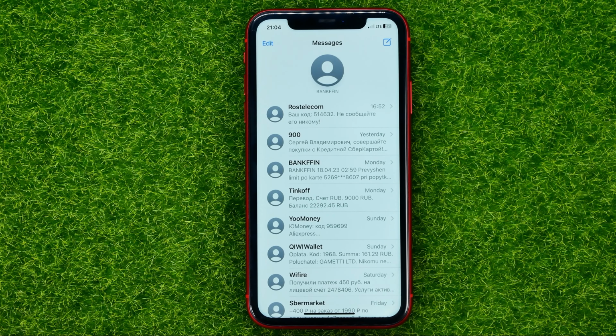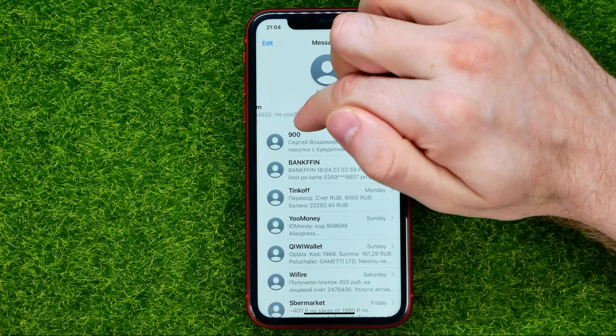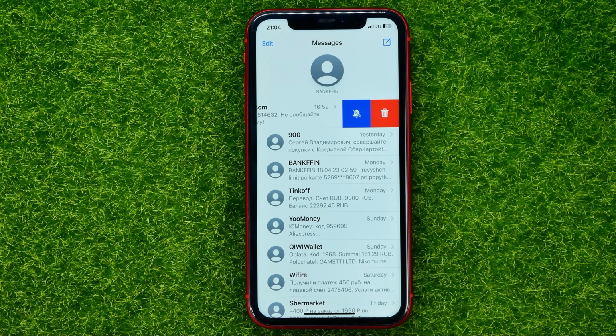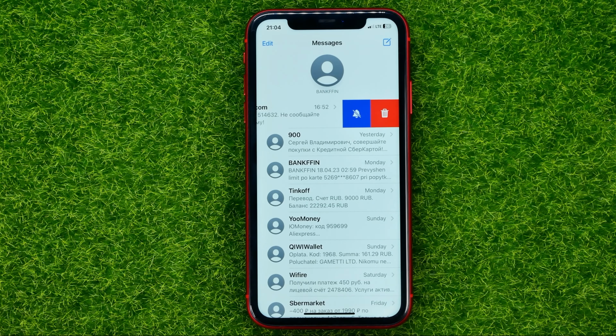So let's get started, and first off, open up Messages app. And then if you want to mute some conversation, all you have to do is just swipe to the left on that conversation and then hit add to that mute or unmute icon.